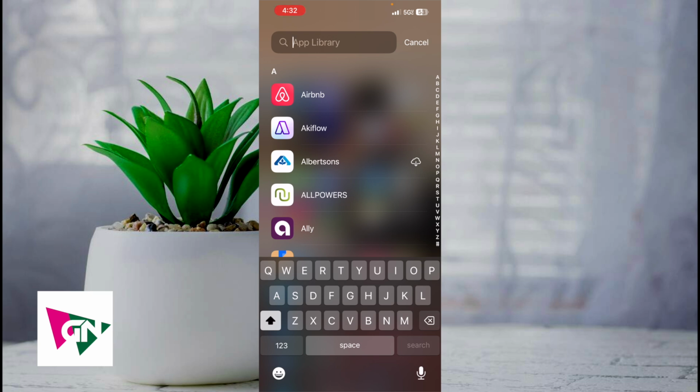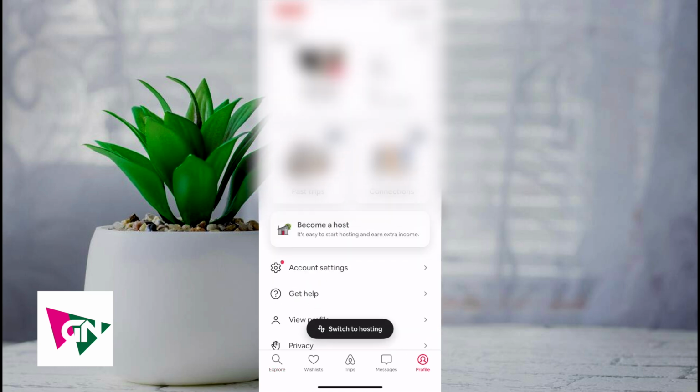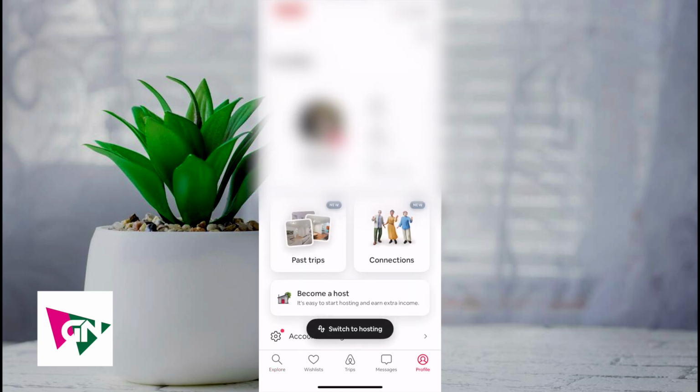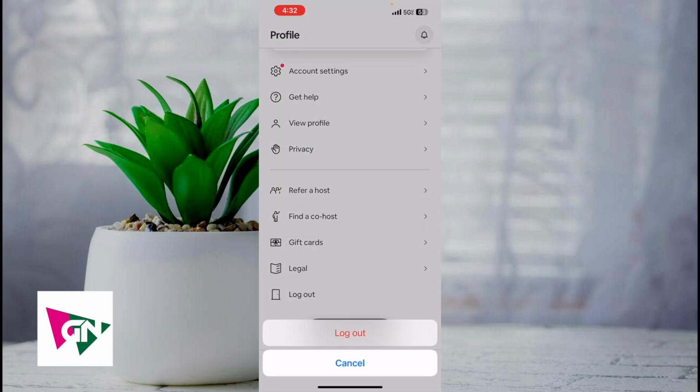But in order to do this, what you're first going to do is click onto Airbnb. Next, on the bottom right-hand corner, you want to click on Profile. And then this is the really important step, guys. From here, you want to go ahead and scroll down, and then you want to go ahead and click on Log Out. Afterwards, you're going to see a prompt notification that pops up like this. Just go ahead and click Log Out again, and there you have it. But that right there is the best and easiest way that I know of to actually go ahead and log out of Airbnb on your mobile phone.